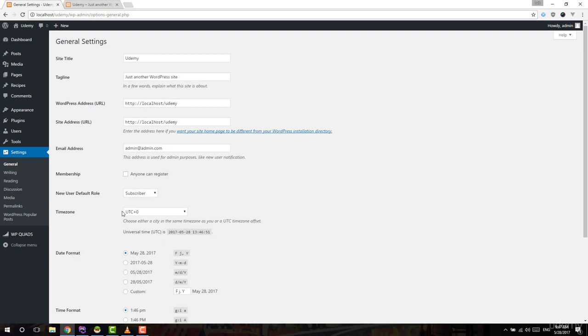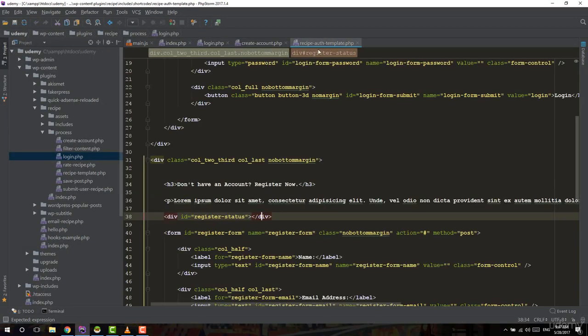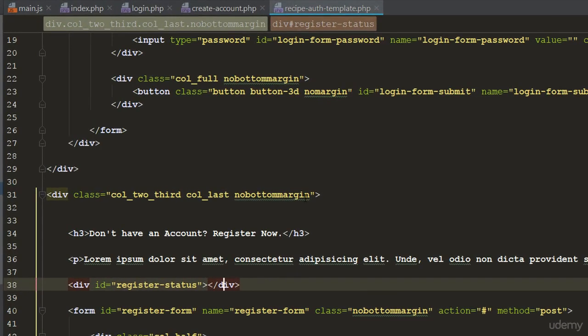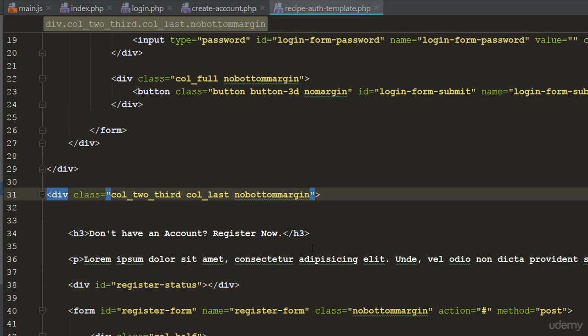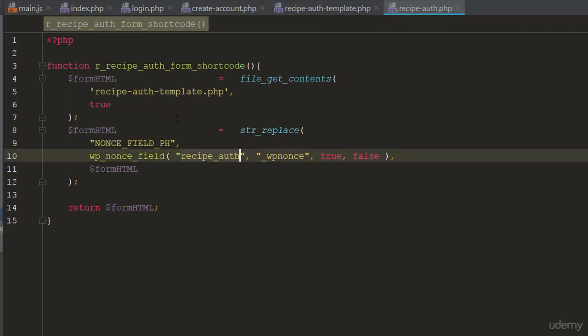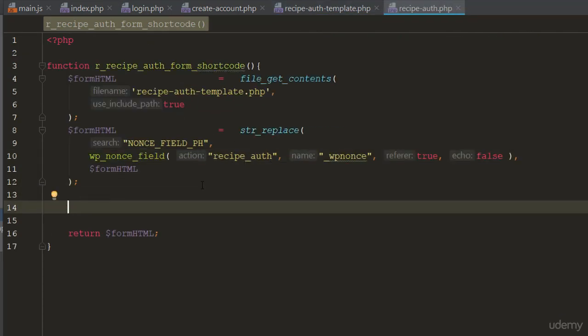I want to hide the form if the registration is disabled. We'll start by creating a placeholder inside the template. Find the div tag that contains the whole registration form. Add show reg form. We'll replace this placeholder with a style attribute. Inside the shortcode function, add another string replacement function. For the replacement function, we're going to use a ternary operator.